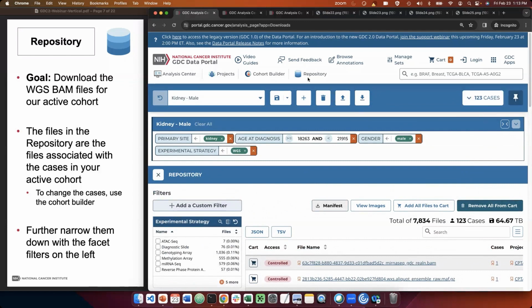And now that we're in the repository, this is the place where all of the files that are harmonized with the GDC are available for download. There is a repository in V1, so it's a comparable tool. However, there's one main difference I want to show, and this applies to all of the different tools in GDC 2.0. On the right here, you'll see that there's a total of 7,834 files, which is much fewer files than you're probably used to when you go to the GDC V1 repository. And this is because these are the files that are associated with these 123 cases in your cohort.